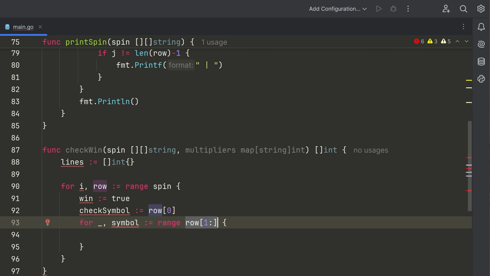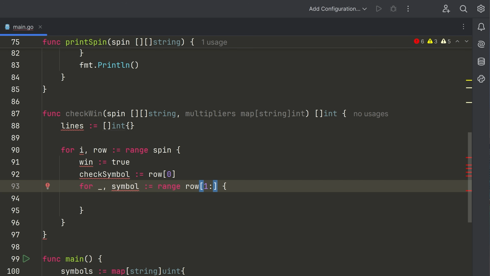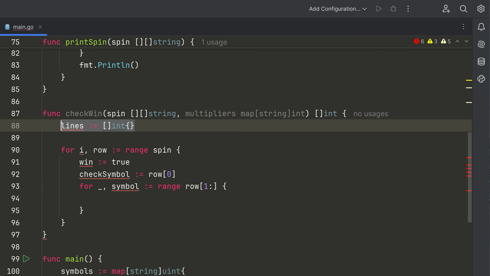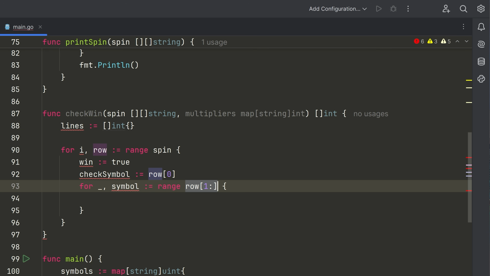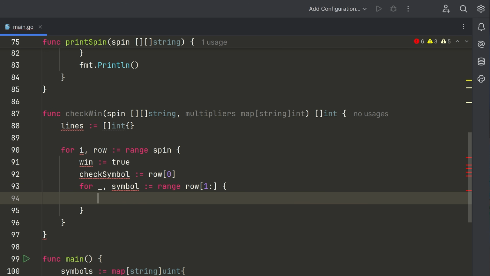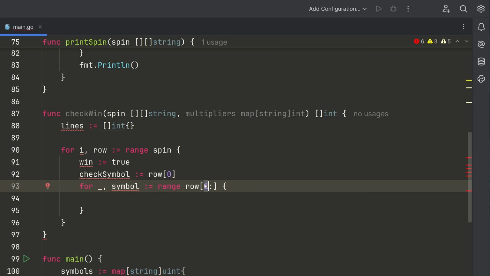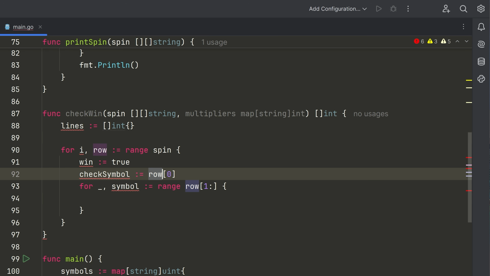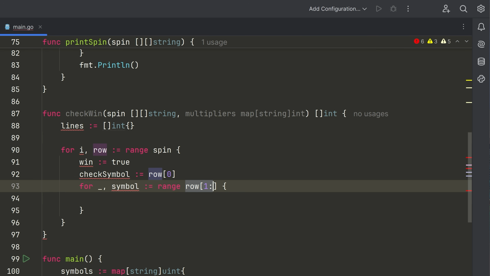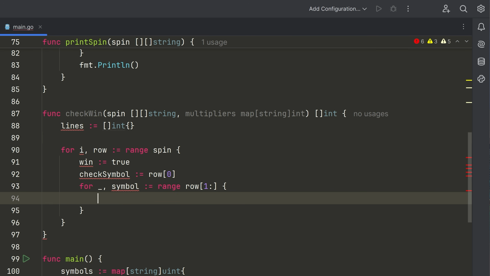Now I wanted to show you this syntax, but similar to Python, if you've seen this before, we can actually take a slice of a slice, which means when I do this, I'm only looking at the second element, or the first index, until the end of the slice. So this is just cutting off the first element from my row. It's not actually modifying the underlying array, but we're getting a reference to a new slice that only looks at the first index onwards, okay?